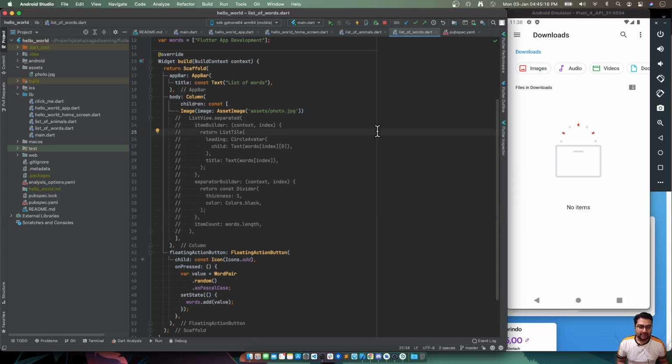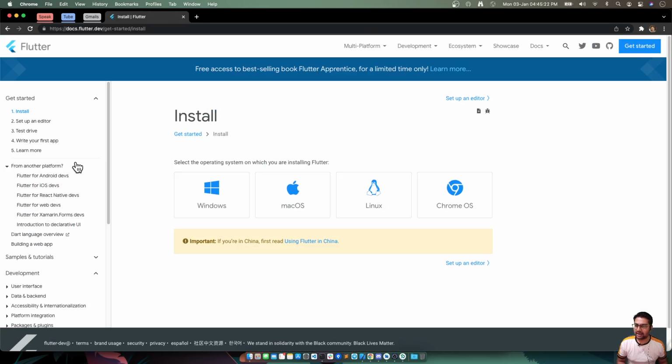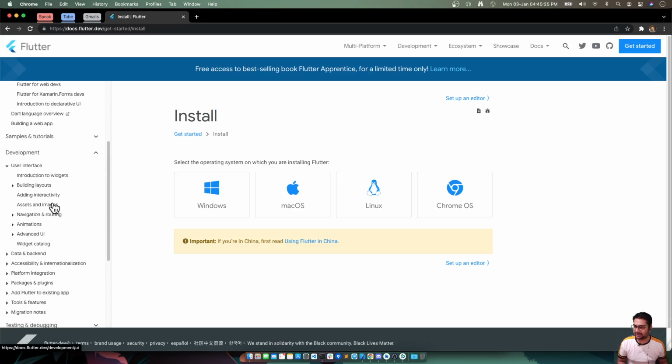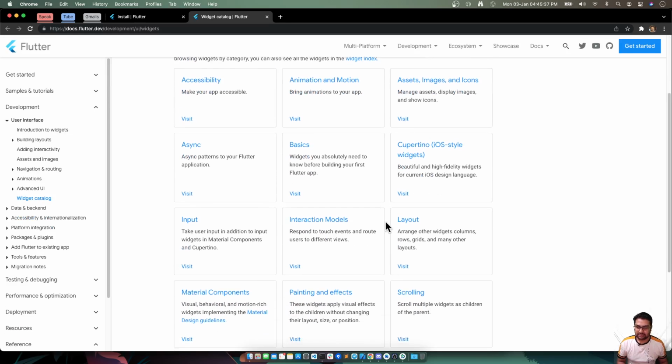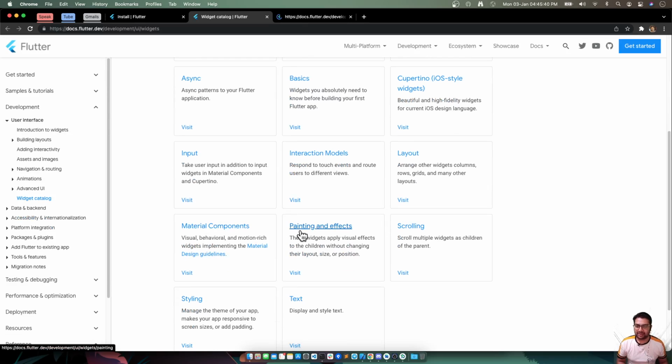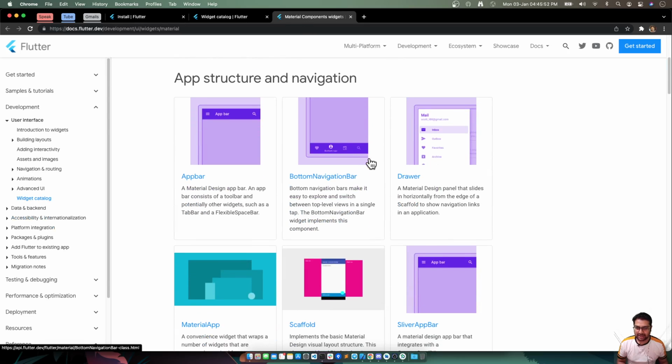I would switch to the documentation and click on get started, and here under the user interface section we have this widget catalog link. I'm going to open that in a new tab and start exploring the widgets. That's one of the material components, so I'm assuming we would find it under material components, because that's where we were able to add the scaffold. Here we have the drawer, and it's coming on top because it is sorted alphabetically.